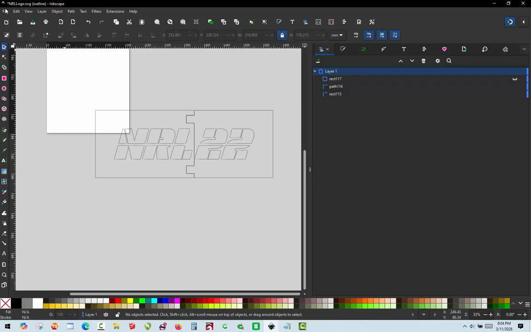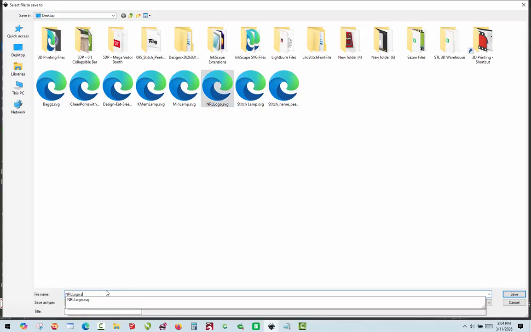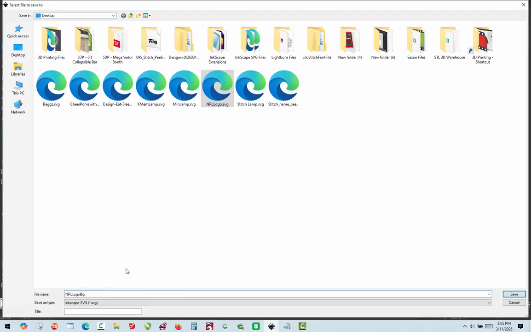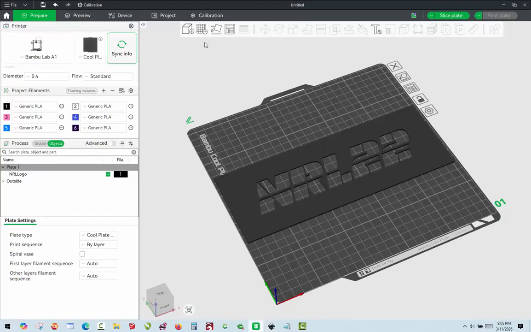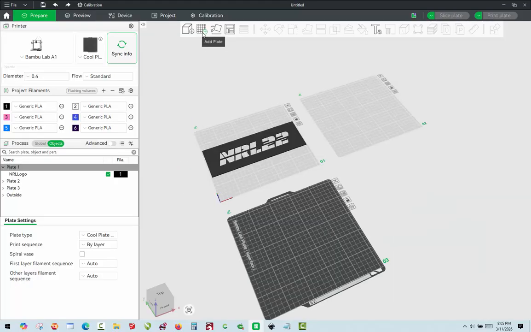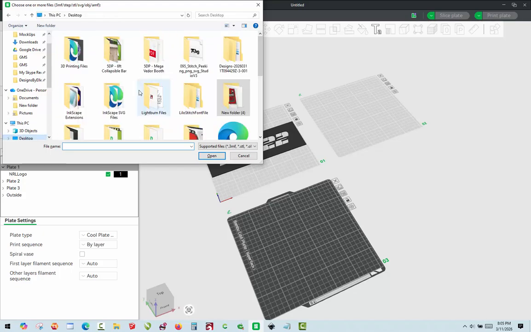So let's go ahead and hit File and Save As. We'll save it as the NRL logo, but this time we'll do big, okay, and we'll hit Save. Because again, I don't know how big they're looking to make this logo. But then we could go back into Bambu Studio here. Let's add a couple of build plates. Let's import our big NRL logo.